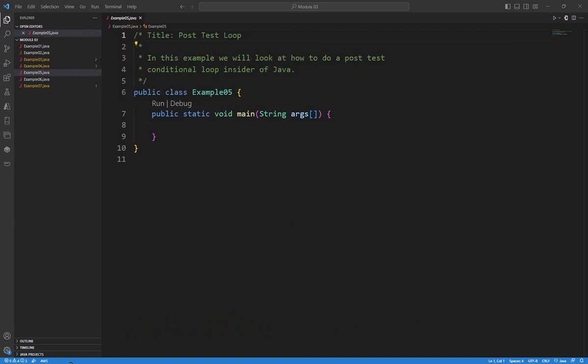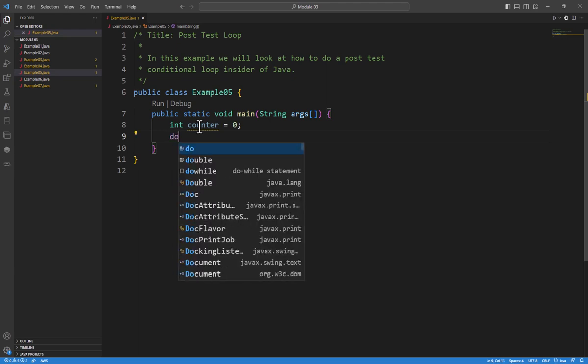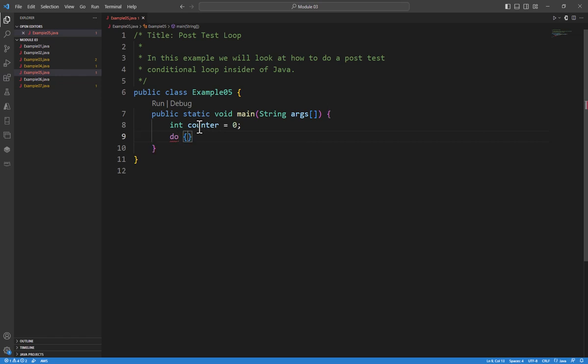Alright, so let's get started. I already have a static void main method that we can use, and inside of it we are going to create a simple variable. We're going to say counter equals 0, and then we're going to do the do while loop. This is Java's post-test conditional loop, and it's very similar to what you would find, for example, inside of C or C++. We have do, then we have a loop body.